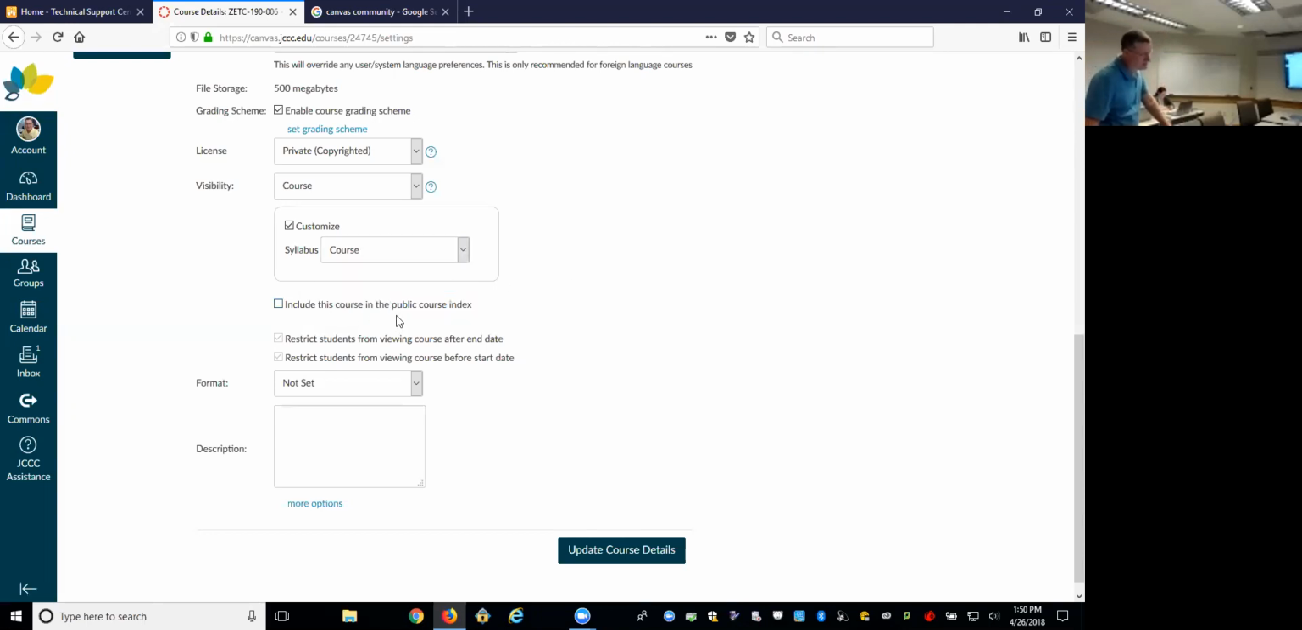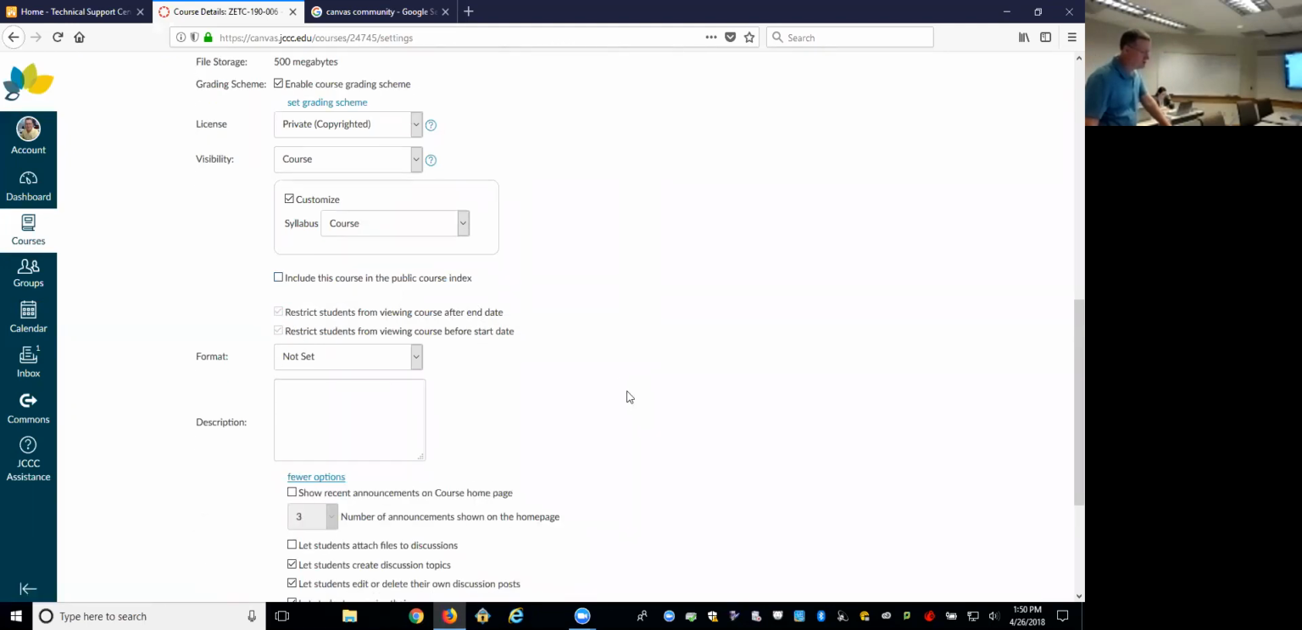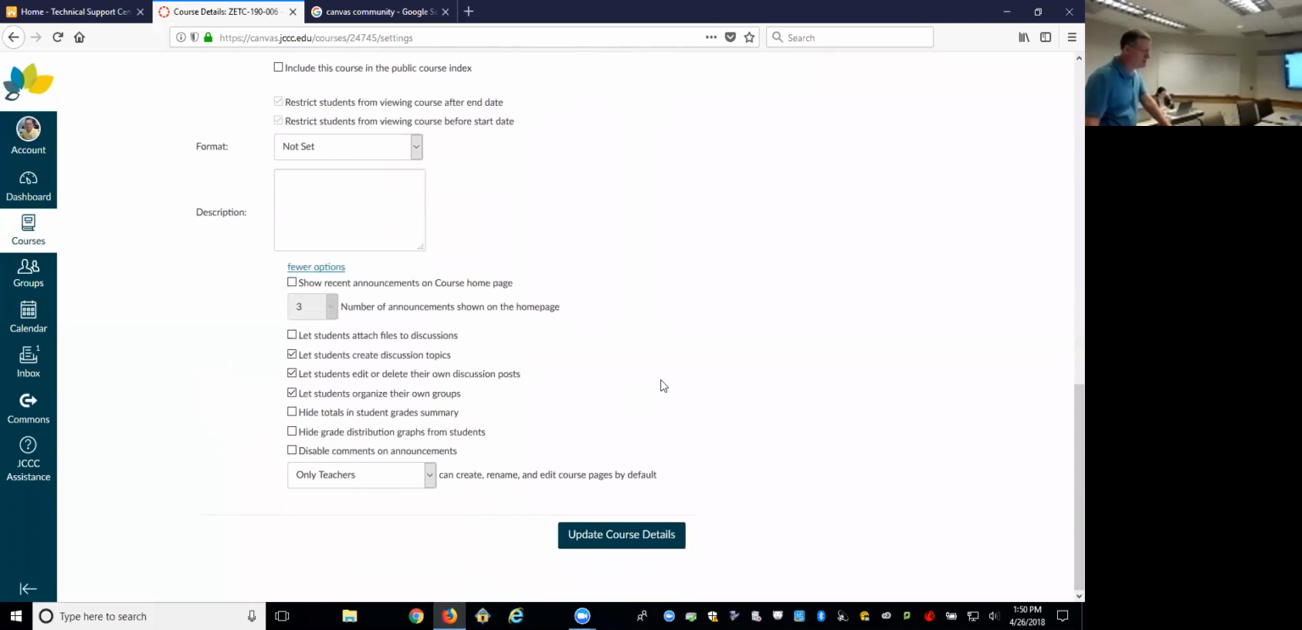Include the course in the public course index. No, we're not going to do that. Restrict students from viewing after the course date. That's default. If I come on down here, more options. This is where you have some options to say, let students attach files to discussions, let students create discussion topics. You have lots of different things that you can do out here.